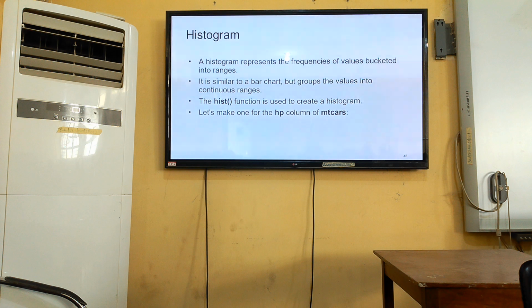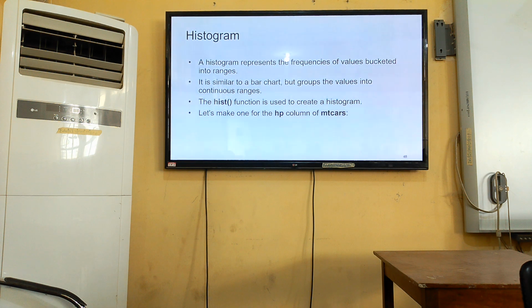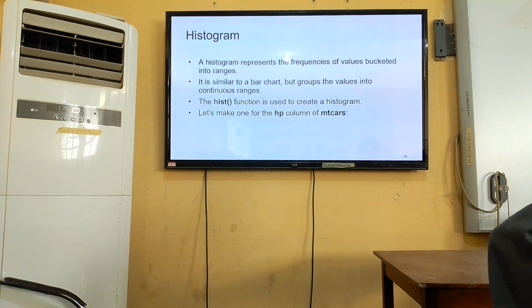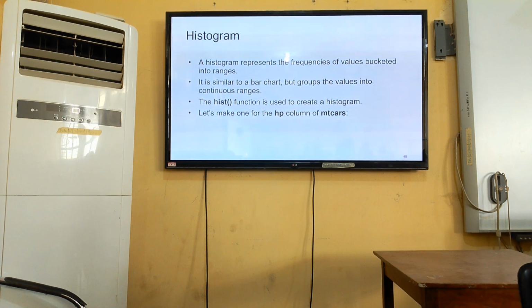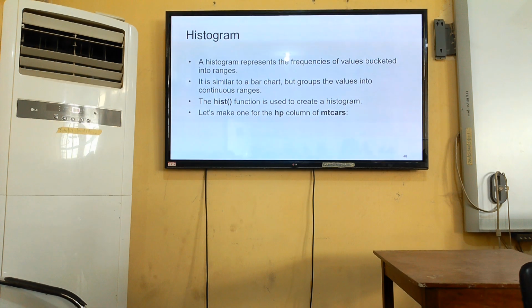So a histogram represents the frequencies of values. The histogram and the bar chart look somewhat the same, huh? But what's the difference? They do different things. A bar chart carries every individual value.